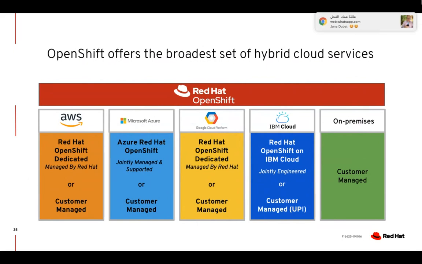We also offer it on Google as well as a managed service, or the customer can have it as self-managed. Also, it's available on IBM Cloud, or it can be deployed on any on-premise platform customer managed as well. So no other container platform gives this kind of visibility and this kind of hybrid cloud interoperability and choice to your customers.